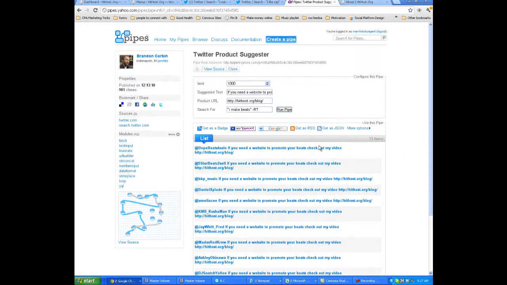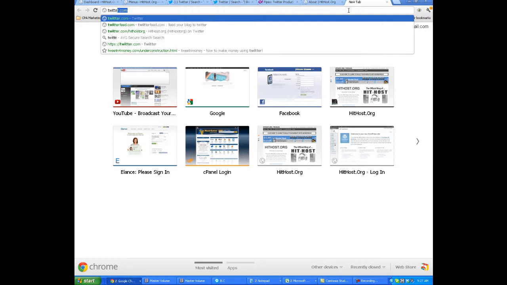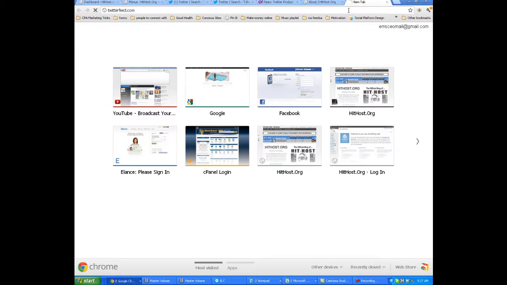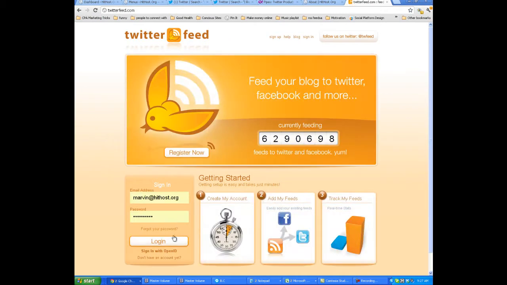Alright, so once you do that, you want to click on get RSS, and then you want to click on copy link address. Alright, so now the next thing you want to do is go to twitterfeed.com. Now for twitterfeed.com, if you don't have a Twitter feed account, you want to go ahead and hit the sign up button to sign up for an account right there. If you do have a Twitter feed account, go ahead and sign in.